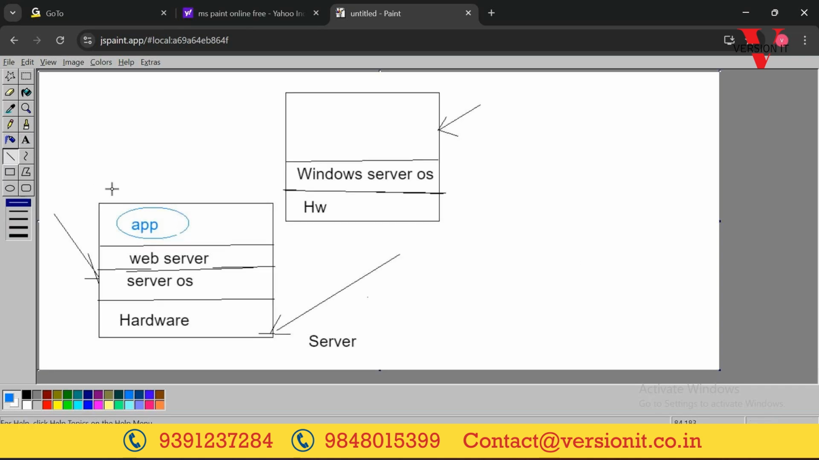So somebody is giving you an application and asks you to deploy it. Where will you be deploying? On top of a server. First we will ask, where is the hardware? If you get the hardware, then on top of it we will ask, is your application platform dependent or not? If you say yes, it is platform dependent and requires a Linux machine, then we will install a Linux server operating system. On top of it, simply you need to configure a web server. How to configure a web server? If you install a web server related package, you can call it a web server.